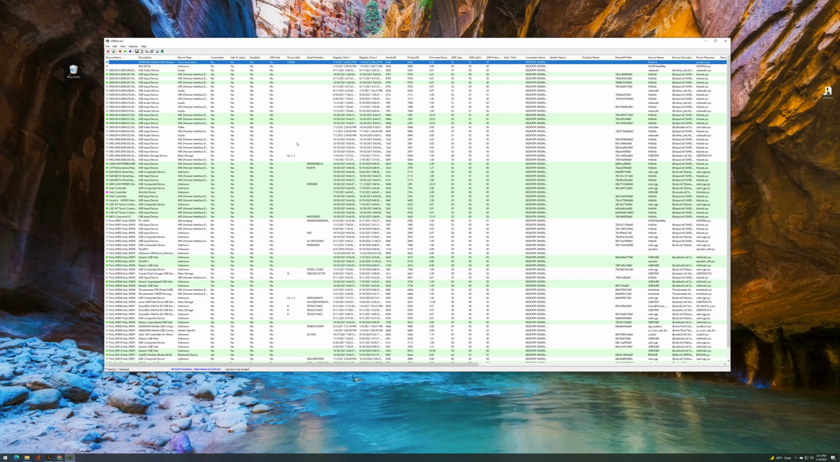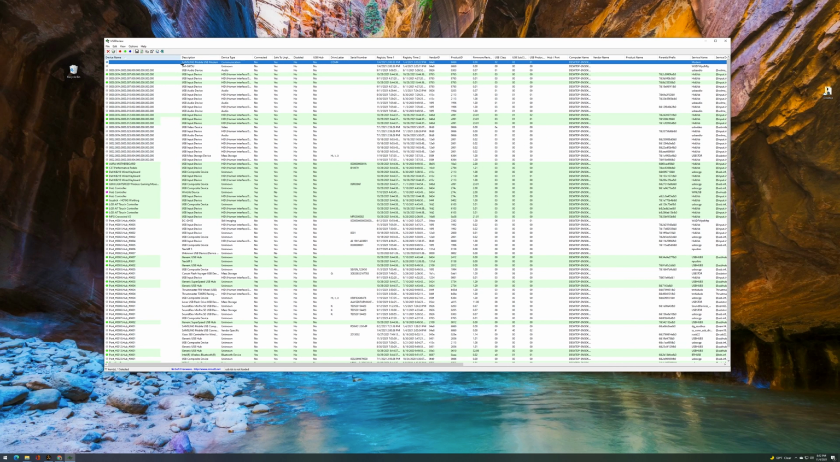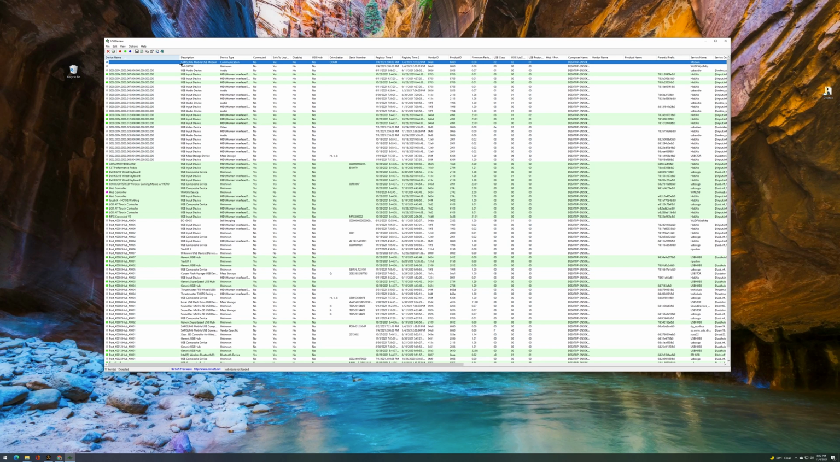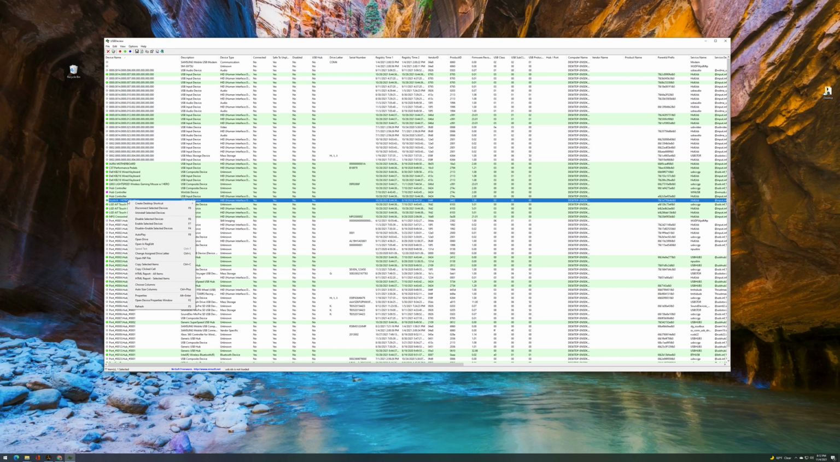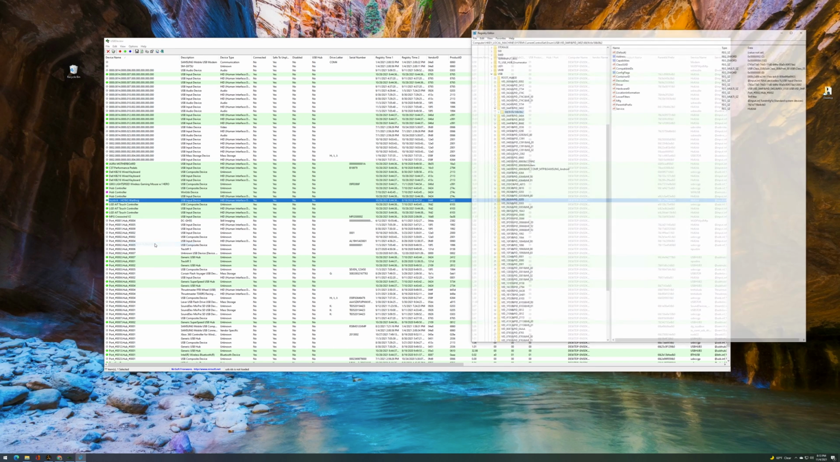Now, once you're in here, you're going to see a lot of options. And what you're going to look for is your joystick and throttle name, or at least one of them. It may help to expand the device name tab so you can see all of the names. Here, I have my joystick, HOTAS Warthog. You're going to right click it and then go down to open in RegEdit.